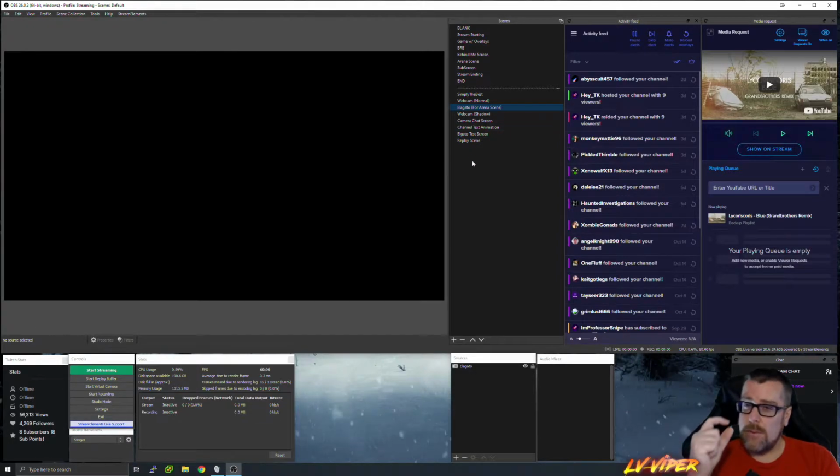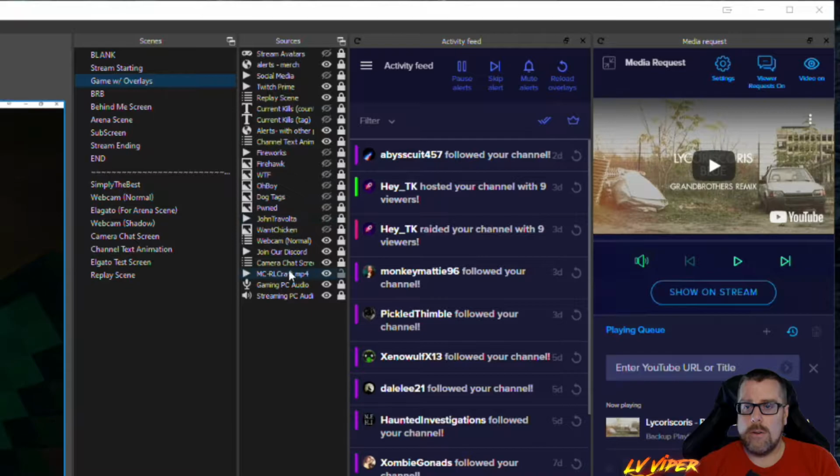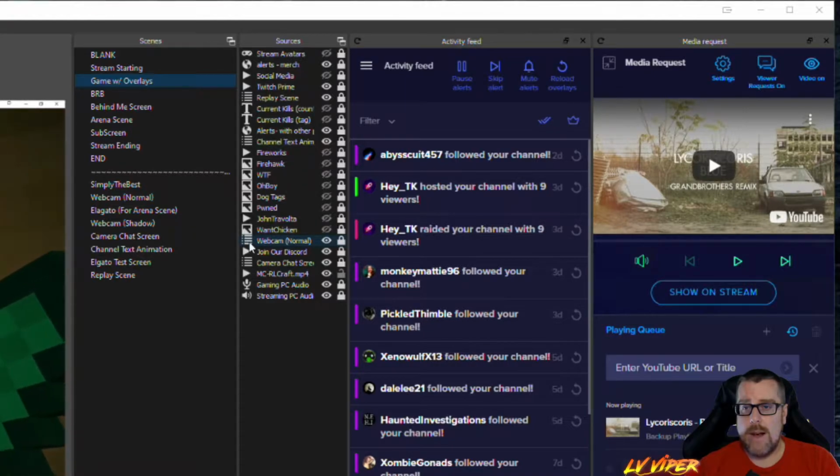The reason why I've got certain ones like webcam normal, webcam shadow, and different things like that is there's an aspect of scenes which we haven't really touched on. If we go to game with overlay, I've got ones called camera chat screen, right? And you can see camera chat screen here. So what I did is, anytime you have the dot in the lines, these are actually scenes. So I'm actually taking these sub scenes that I built and putting them into the other scene.